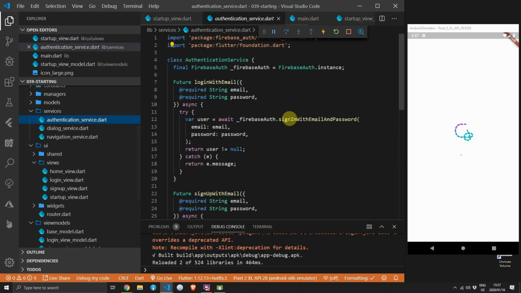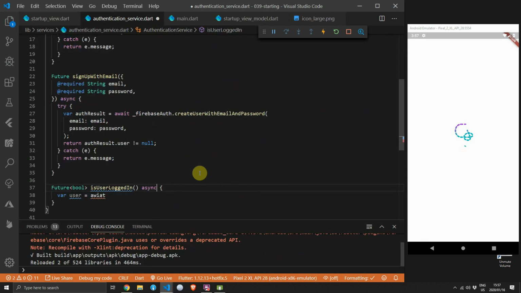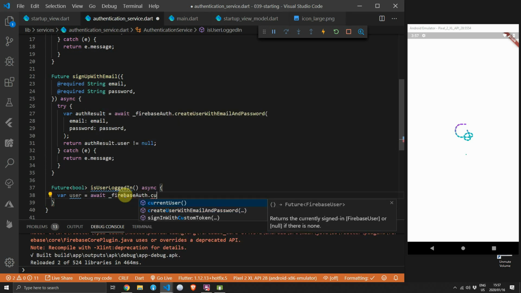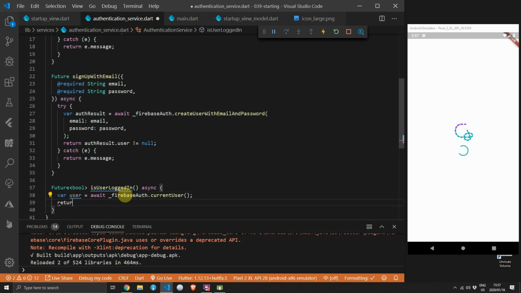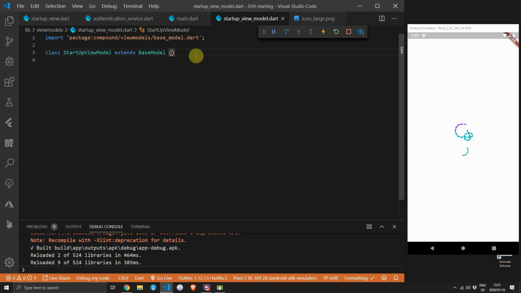We'll open up the authentication service and we'll add a new function that returns a future of type boolean called isUserLoggedIn. We'll make this function async, and then we'll create a new variable called user, which will get the current user from the Firebase auth instance. For the return value, all we'll do is check if the user is not equal to null. When you log out on Firebase, or if you haven't logged in, the user property on the instance is always null. So we can just check if the user is there, which will tell us if someone has logged in before.